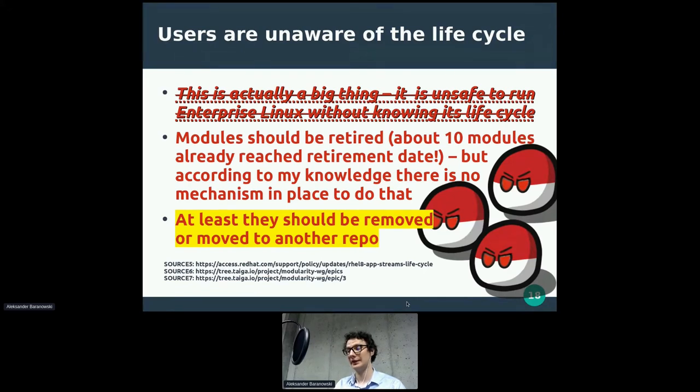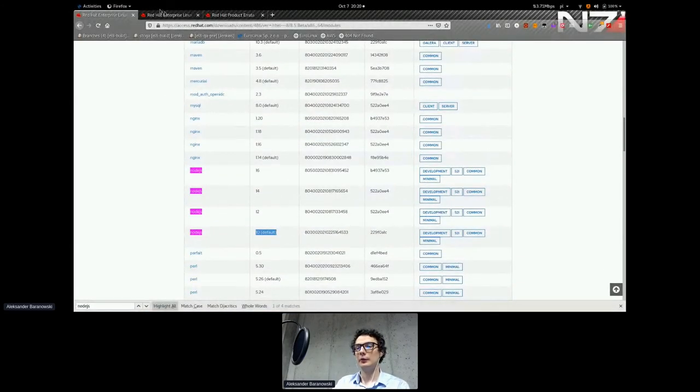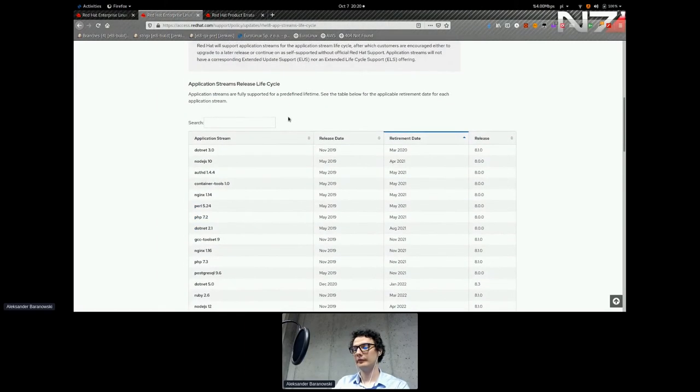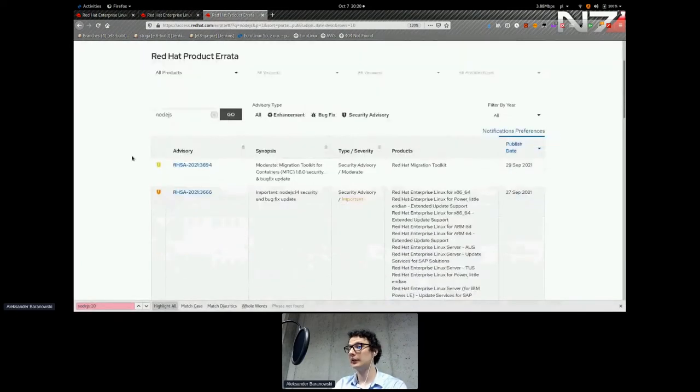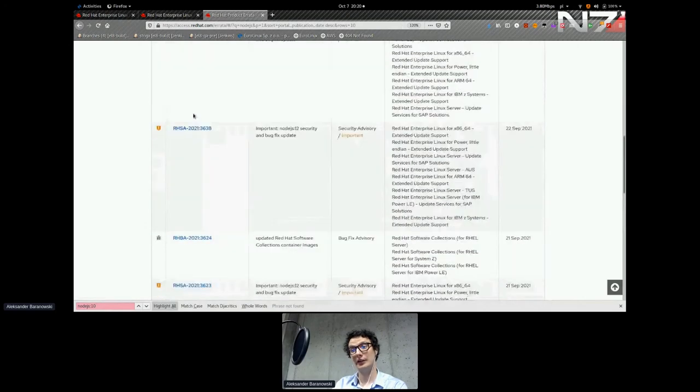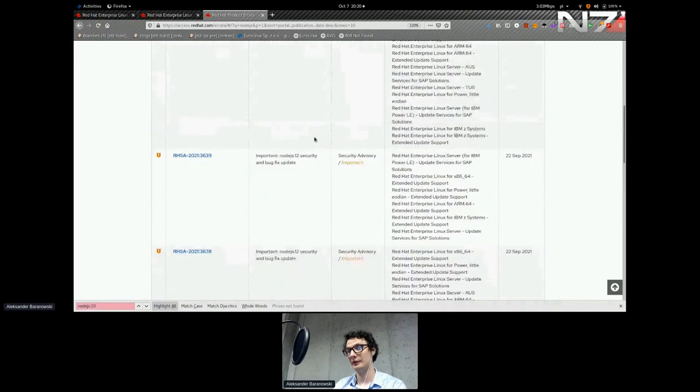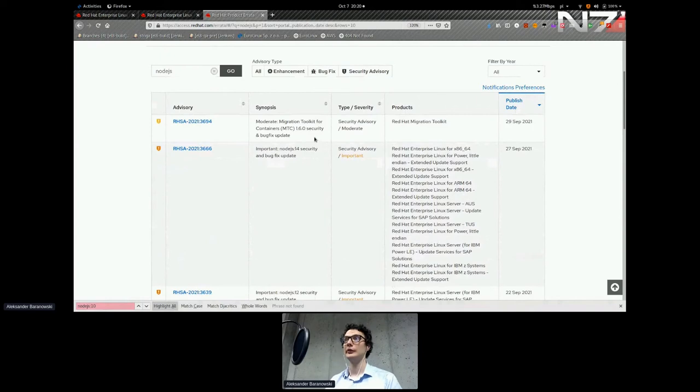And for me, it's quite shocking that there is no such mechanism in place for users. The most prominent example right now is Node.js 10, because like 2 weeks ago, there was an errata for Node.js 12 and Node.js 14. But if we look at the modules and the support policy, Node.js 10 hit the retirement date. And if you look at the product errata for Node.js, you won't find this important security and bug fix update for Node.js 10.